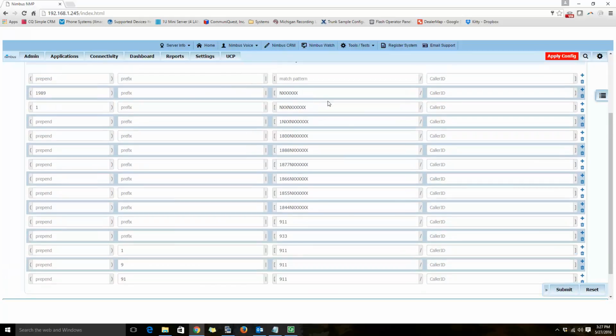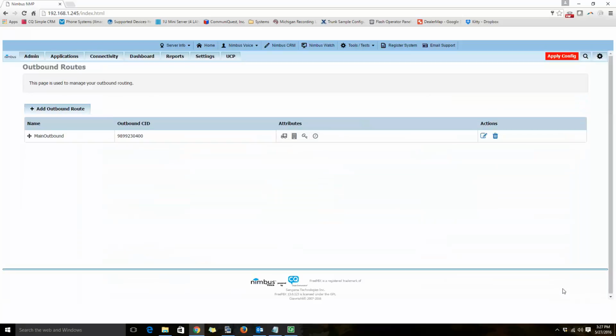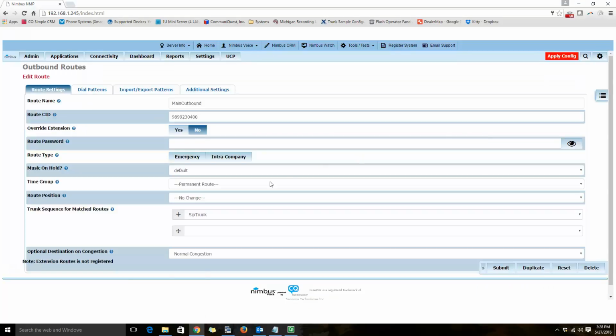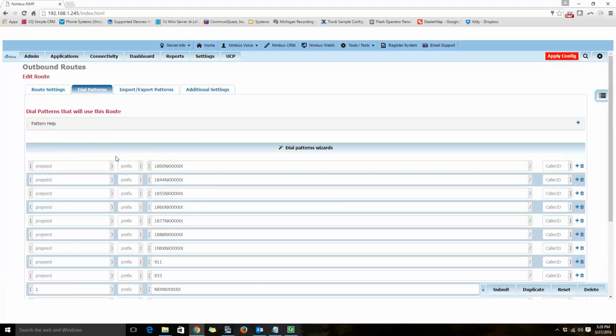So now, once you put this in here, the system will actually look at the phone number dialed and know to use this outbound route, which uses that SIP trunk we made. If you don't do two things here, let me click on the edit button. If you don't attach a SIP trunk and you don't have the dial patterns, calls will not go out. So you need to do both.